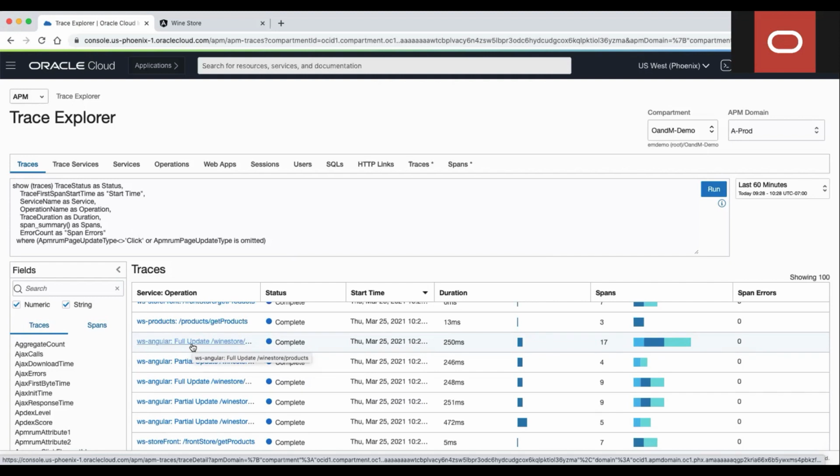The name of the service, I call it WS for Wine Store Angular. This is the browser data, and this was a full page update in this case. The query that the actual Ajax call ended up with was wine store/products. It took 250 milliseconds to run. It ran through 17 spans, 17 steps in the application. I can have a breakdown here: 3 steps on the Angular, probably one update and a couple of Ajax calls. It went to the products web service, microservice, and through the storefront microservice.